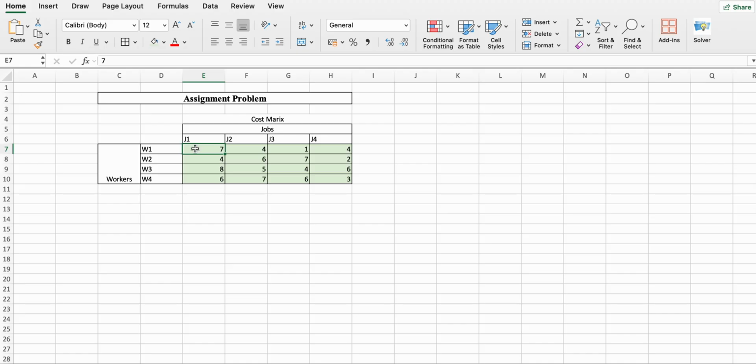Now, what do these cost elements signify? If you click on the first cell, E7, what is the meaning of E7? Cost 7. Basically, this is the cost of assigning worker W1 to job J1. This is W1, this is J1. W1 is worker 1, J1 is job 1. So, cost 7 means the cost of assigning worker W1 to job J1. Now we have to determine the optimal assignment and cost of the assignment using Excel.